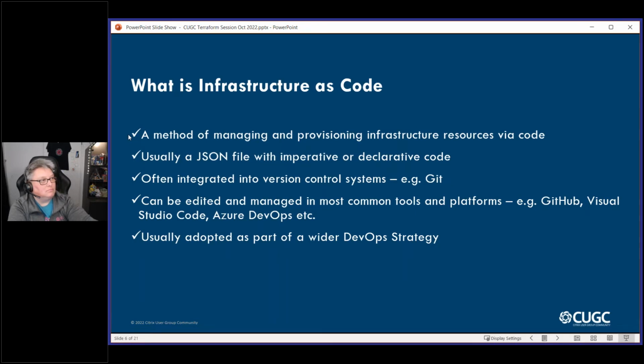I think it's also important to note for infrastructure as code that it's usually adopted as part of a wider DevOps strategy. Now, I do want to caveat that slightly, that I actually use Terraform all the time in my day job as a cloud solutions architect, predominantly for demo purposes. On numerous occasions, I'm asked by customers, can we see a demo of something like Azure Virtual Desktop? Can we have a demo of some VPCs in AWS? And I have Terraform environments that build those out for me.